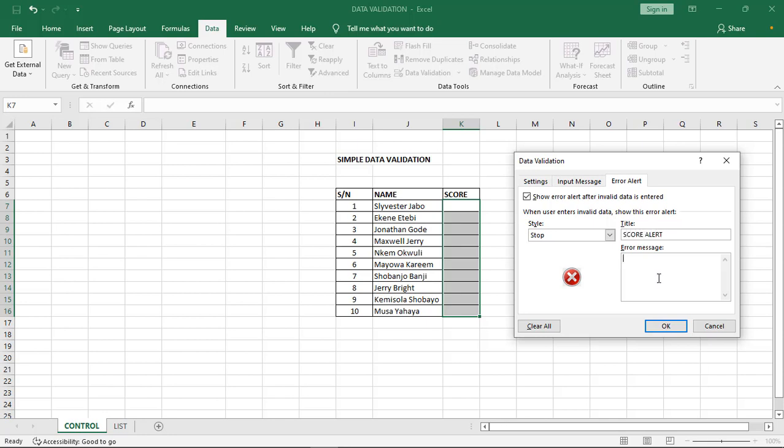Then the error message can be, sorry, you entered a score outside the range of 0 to 70. Okay, so you can click OK.